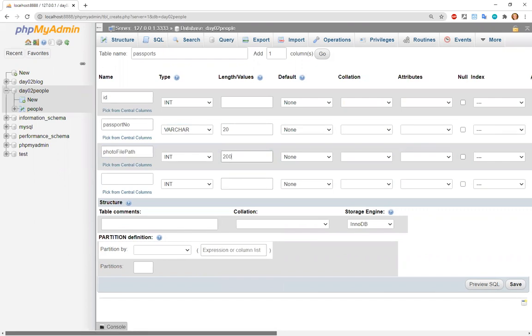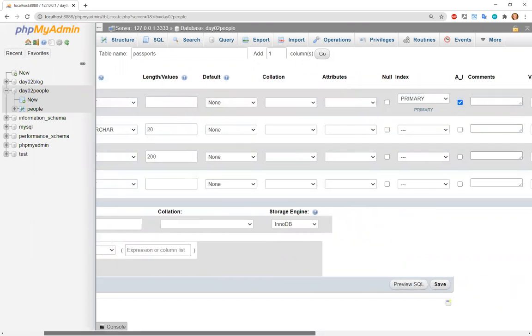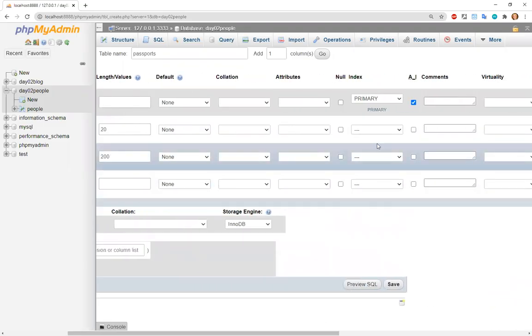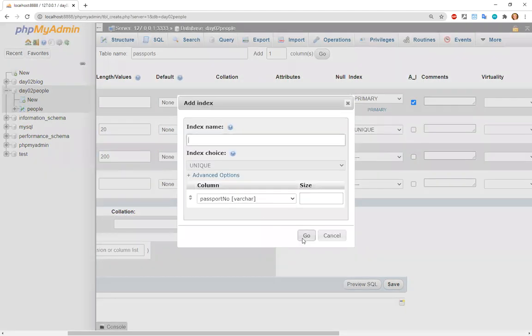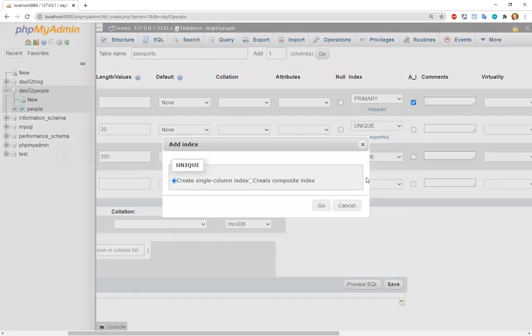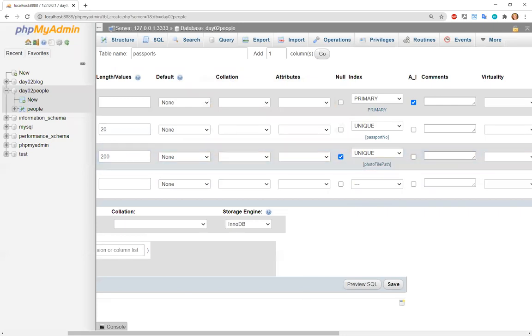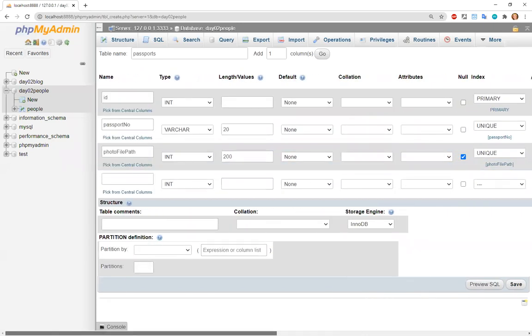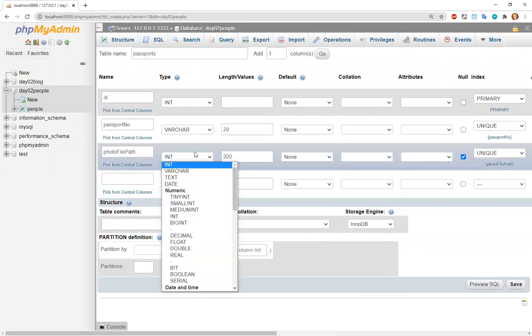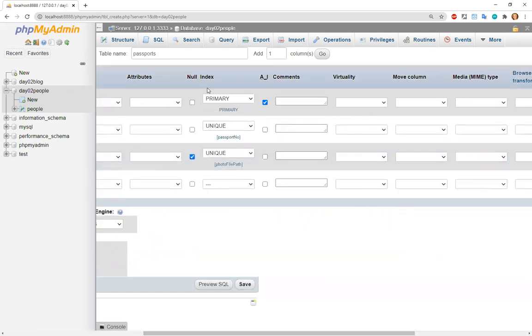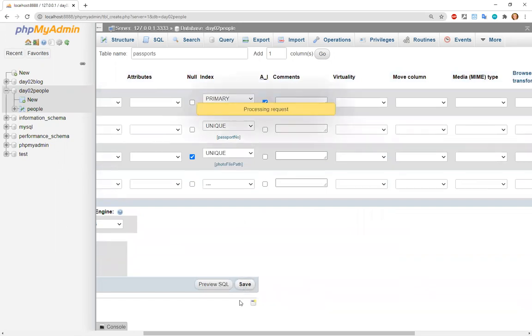And then we said this one was auto increment. Passport was unique, I believe. Yeah, they were unique. And photo was also unique as a separate index and also nullable, right? Because it may or may not be there. Varchar for photo. Yes, you're right. Absolutely. Varchar 200. Yeah, we're okay now.